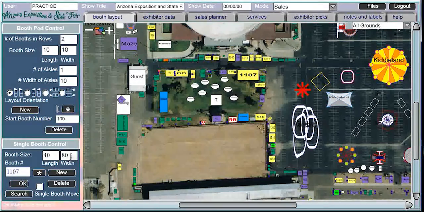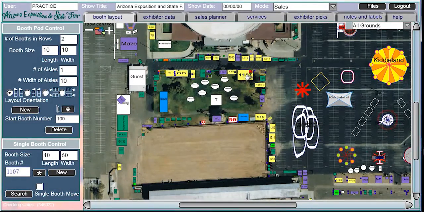We're going to go ahead and make it a 60-foot booth instead of 80. We hit OK, and there you can see it shortened it up. So OK edits the actual booth. Now, if we want to make a copy of that booth, it will copy it with the exception of putting in the exhibitor information that's in there. Let me back up just one second, and I'm clicking on 1107 again.